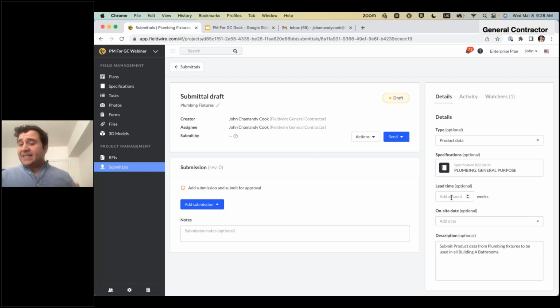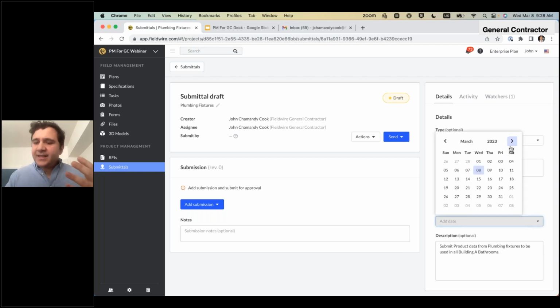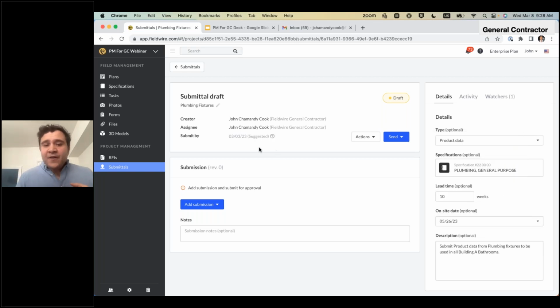Next, we've got lead time and on-site time that we can assign to these. What I love about this function is, let's say I assign a lead time, it's 10 weeks and I need it in May. Fieldwire is actually going to give you a suggested submit-by date. And talking about that, not accountability so much as the strains on the supply chain, Fieldwire is helping you ensure that you get these products on site on time and that you have enough time to actually go through this approval workflow.